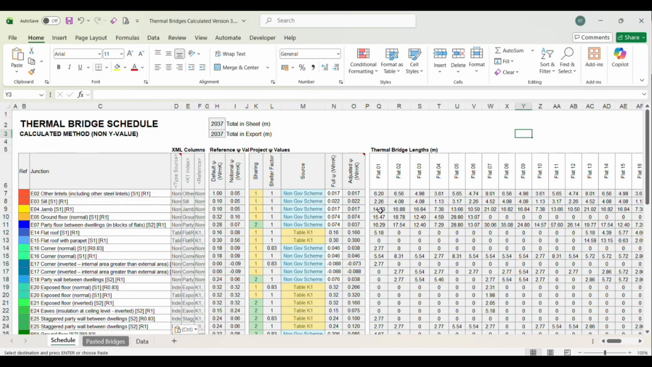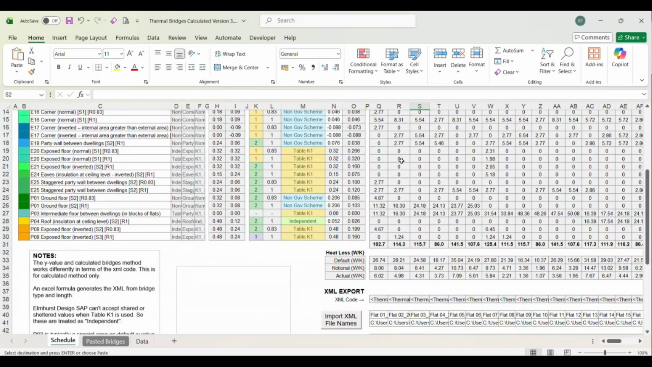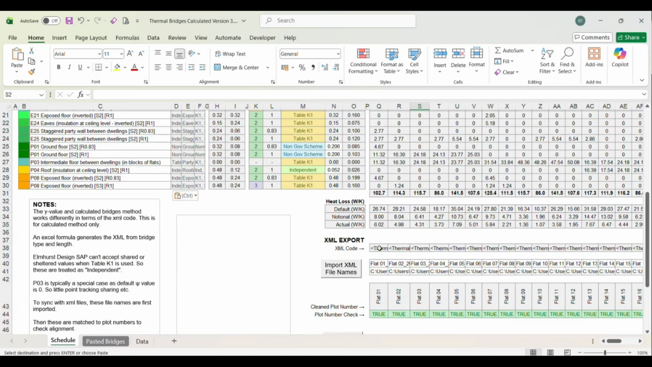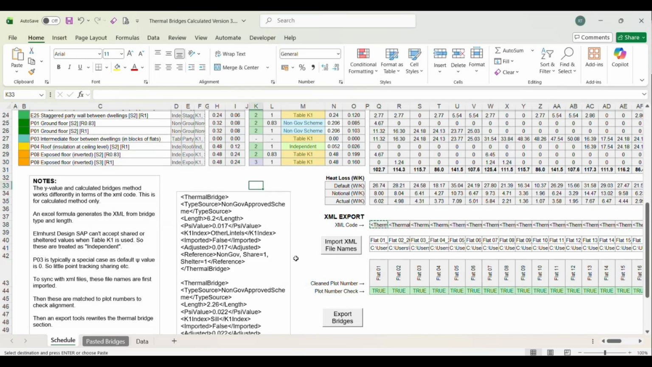Just a few simple formulas here, sort of doing a SUMIF to calculate all the lengths from the SketchUp data. What we're trying to do here is not massively complicated. The spreadsheet's all very transparent. This is a key cell here. If you copy the contents of that into a text box, you'll see what's going on. It's essentially translated the Excel data into the XML code, which is friendly for SAP calculations.